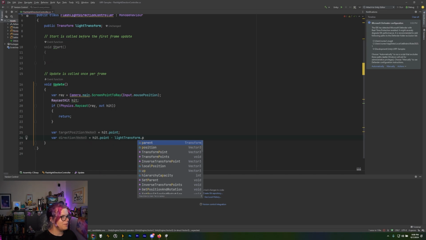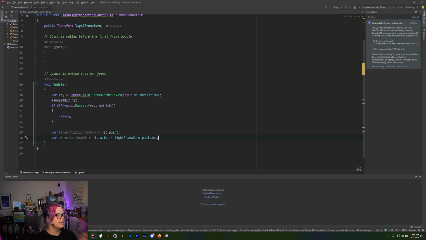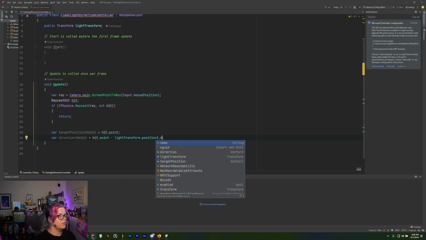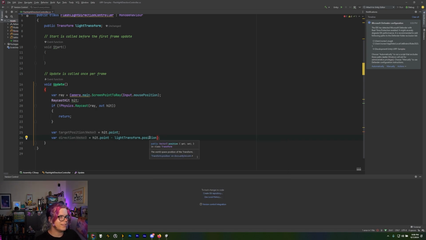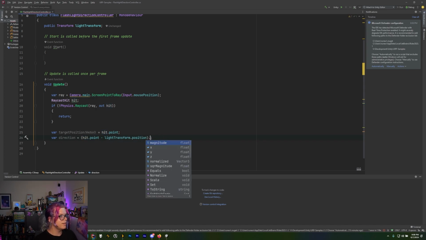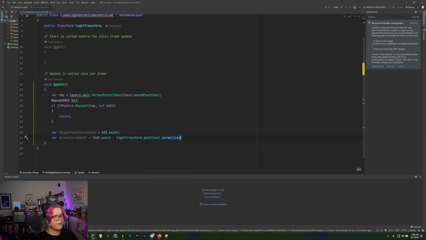And we're just going to grab the position of that. And now this is a vector describing the difference between the two positions. What we actually want here is just a normalized version of this. So we're going to do exactly that. Why doesn't it like this? There we go. All right.